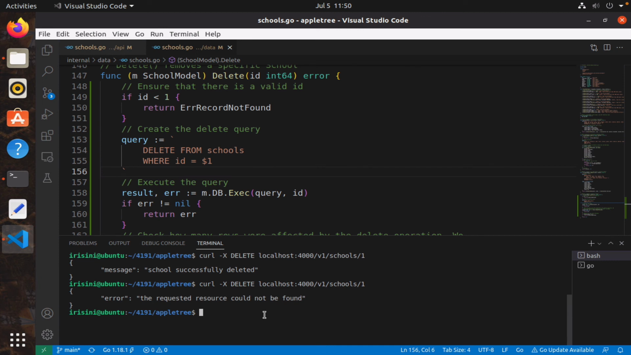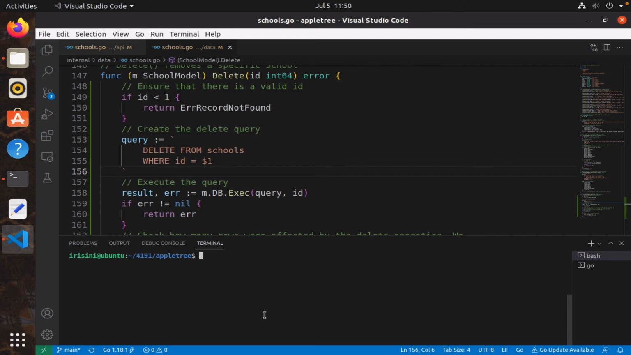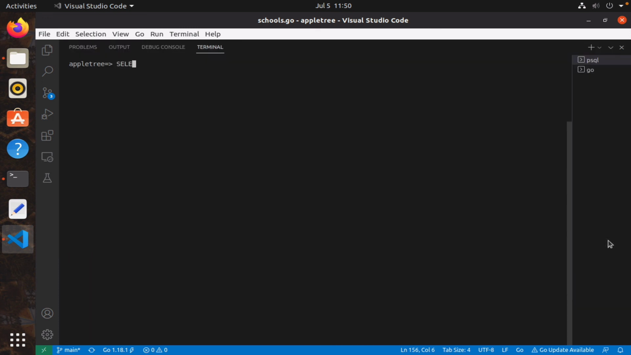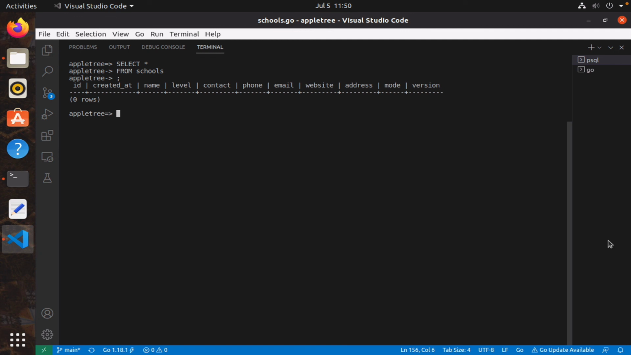We deleted it. So if I say psql $APPLETREE_DB_DSN, okay, and if I say select all from schools; then we have no rows. All right, so the deletion was in fact correct. Okay, so we'll leave it here.